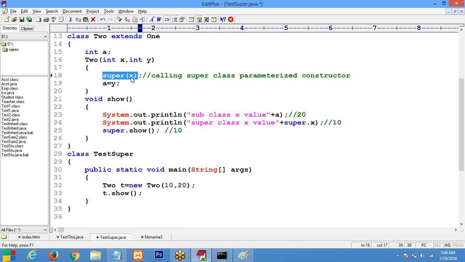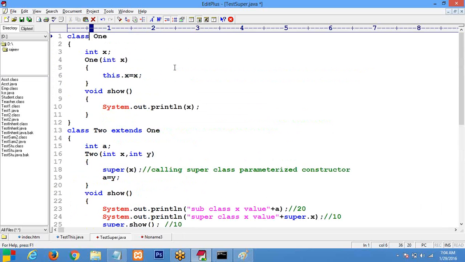What is the superclass? The already existing class. So here I am passing the x value. What is the x value? 10. So automatically the superclass parameterized constructor is called. This is the superclass parameterized constructor. Whatever x value we are passing here, that means 10, that 10 is passed to this x. So here x contains 10. Again, I am assigning that 10 to the current object's x value. What is the current object's x value? 10. This.x means current object x. That means the One class object x contains 10. After that, this y value. What is the y value? 20. This 20 is assigned to the variable a. Here a means the Two class variable, right? The Two class variable. So automatically a contains 20.